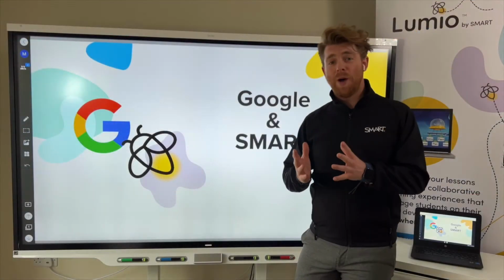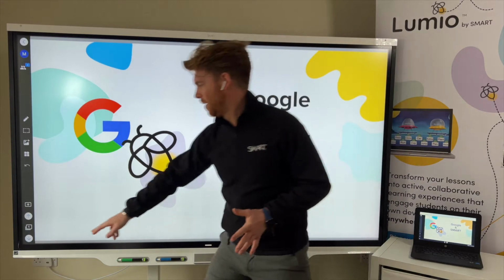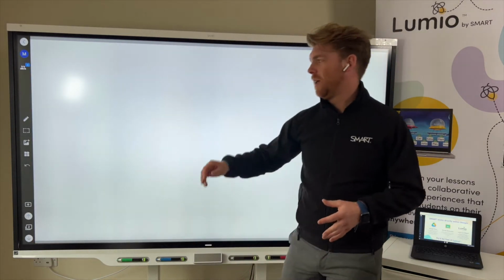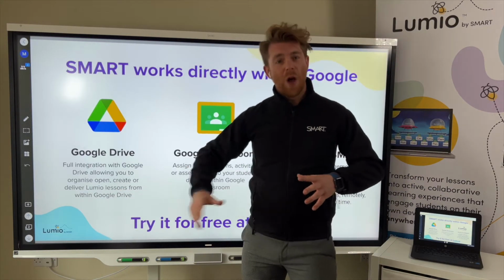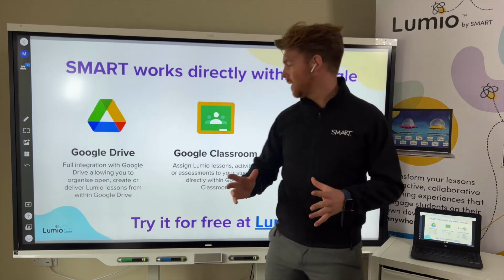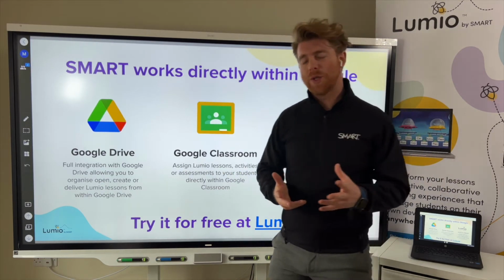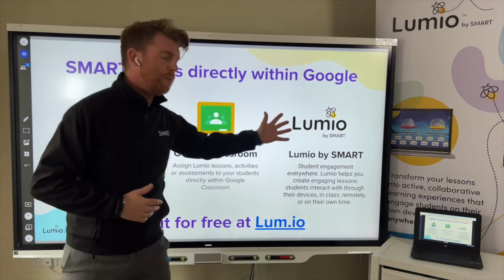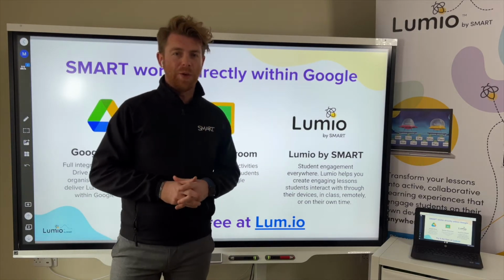Did you know that Smart works directly within Google? That is from Google Drive, opening up any of your lessons, any of your content. That's Google Classroom, deploying it to your students, or of course through the Lumio by Smart app straight within Google.